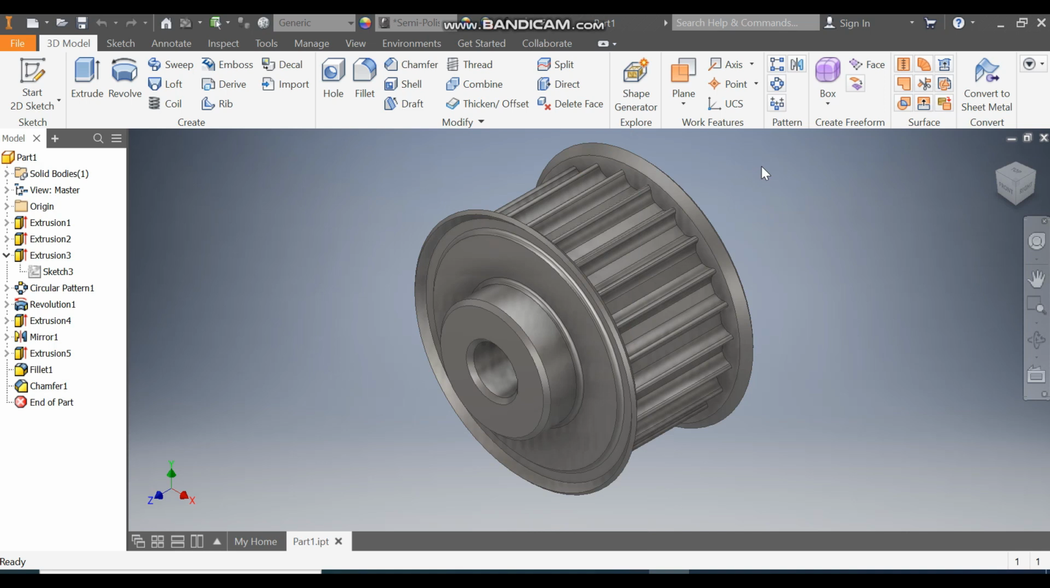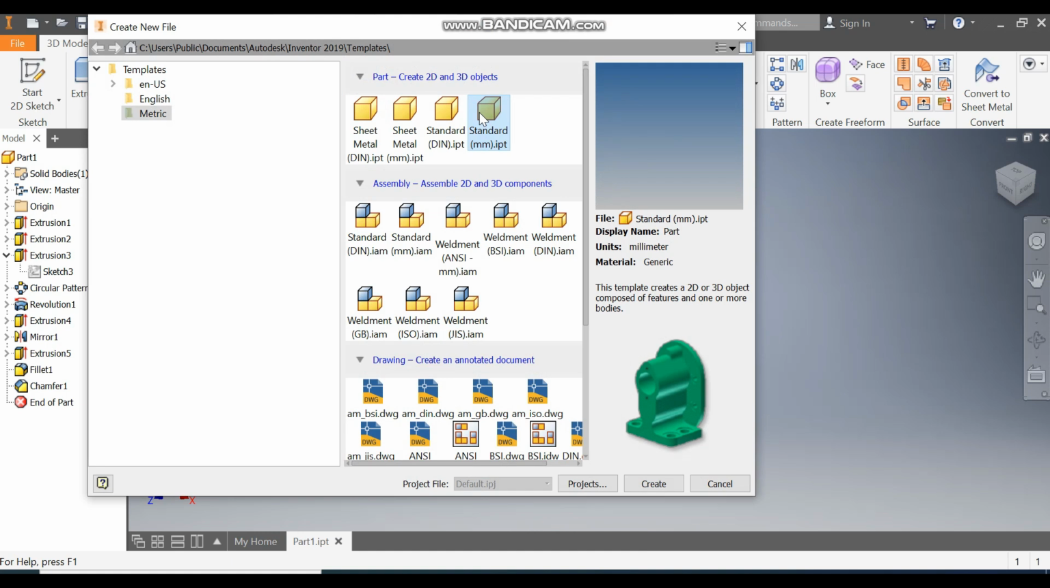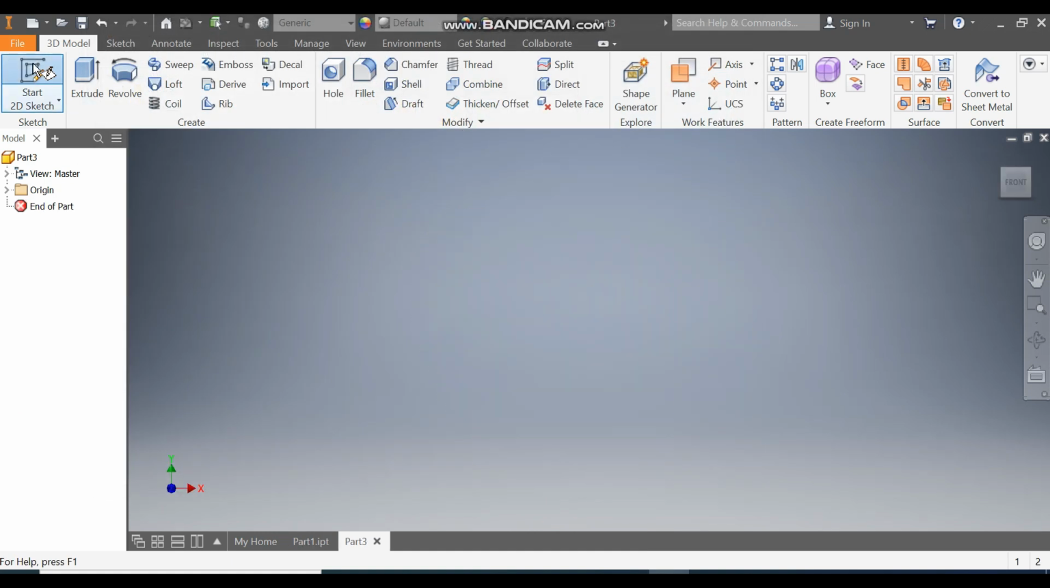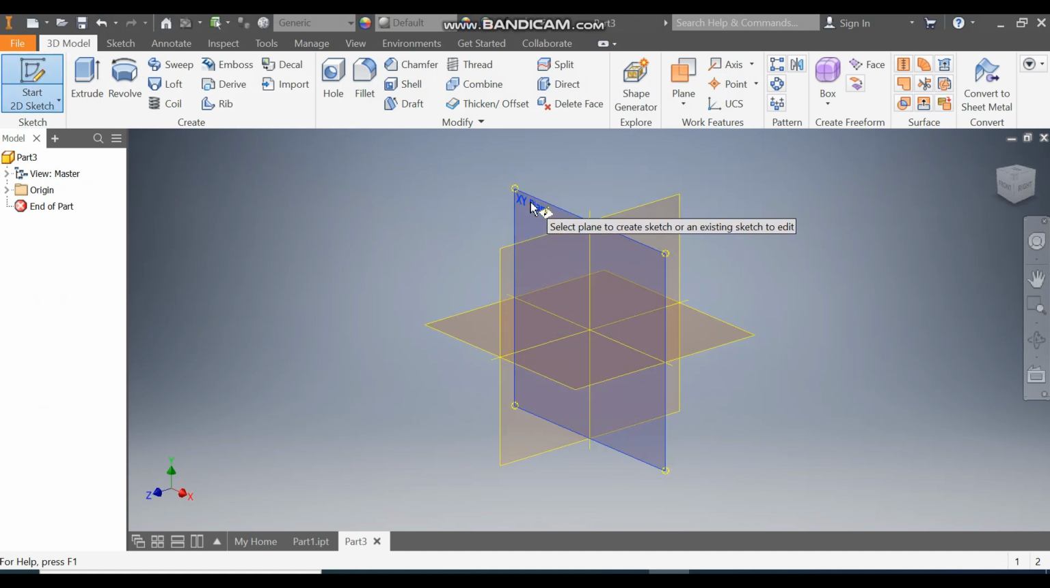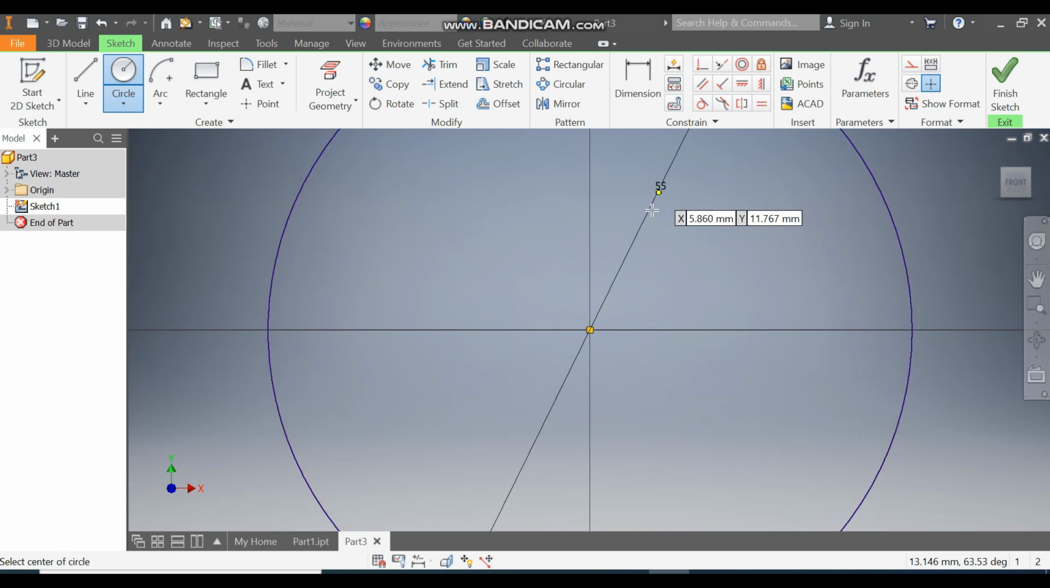Today we are going to construct a 3D model of a timing pulley in Autodesk Inventor software and learn the Autodesk Inventor basic commands. So let's get started. Go to new, take a standard part in millimeter and go to create. Take here 2D sketch, select the XY plane, take circle command. From this center point, make dia 55, enter.